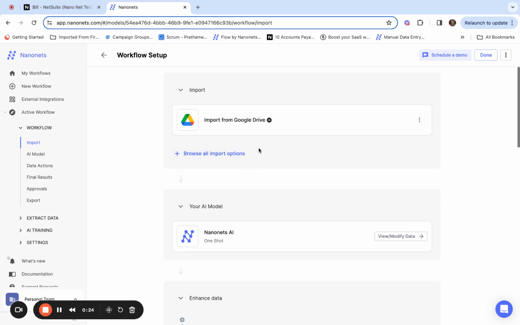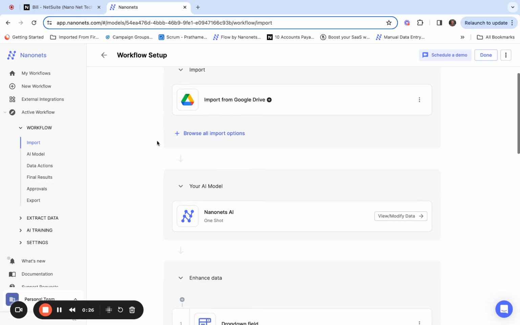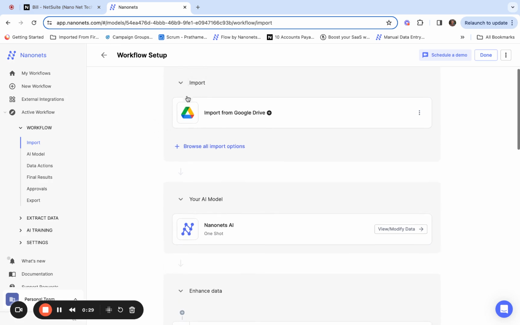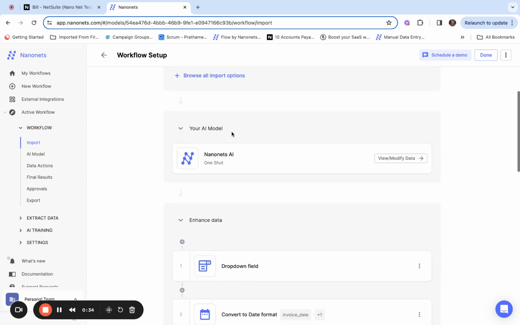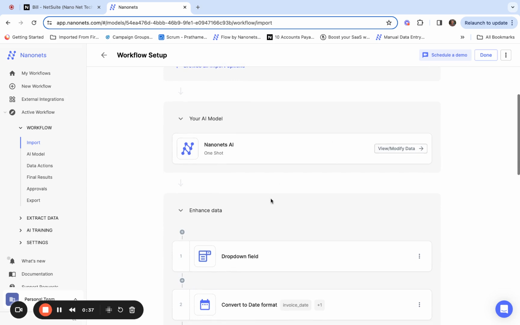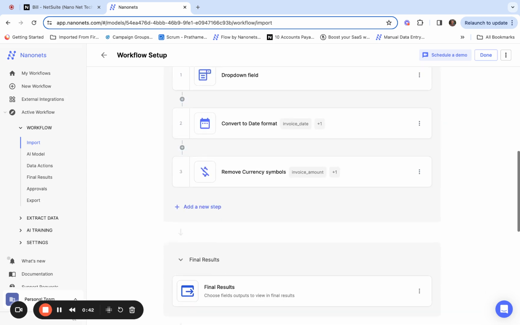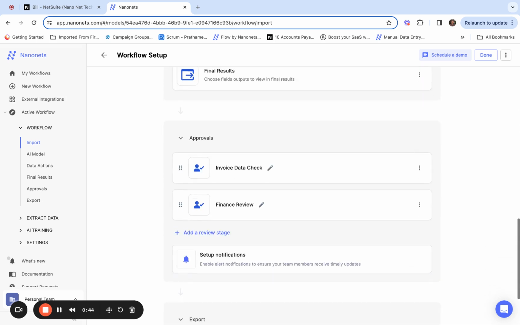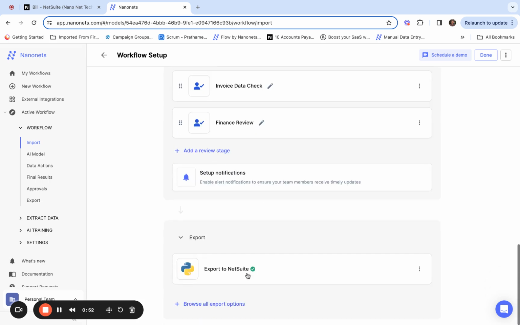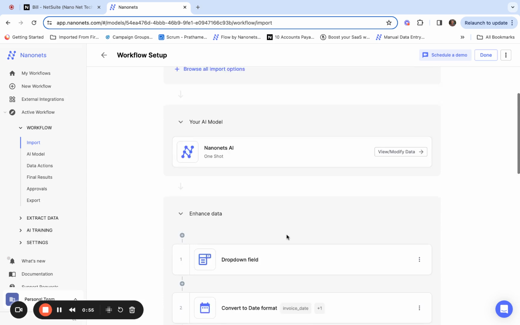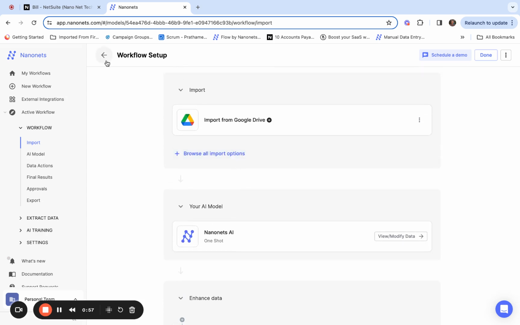Setting up this workflow automatically creates a new workflow for you, which has all the steps pre-configured on the platform. So starting from file import, then your document going to the Nanonets AI model, data enhancement, where after data extraction, we clean and process the data to ensure 100% accuracy. And once that is done, sending out the invoice internally within your teams for review before you actually export to NetSuite. So this is a typical NetSuite workflow that Nanonets can set up in an instant for you.